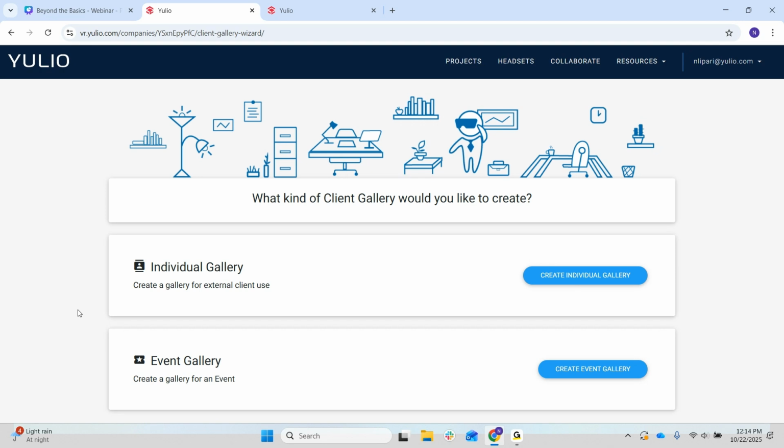The second option we have here is the event gallery option. This allows you to create a gallery of projects for an upcoming meeting or event. This would be a great tool to help you manage which projects are showcased on your headset before heading into an event where you might not want to showcase all the projects that are currently uploaded in your generic headset gallery.